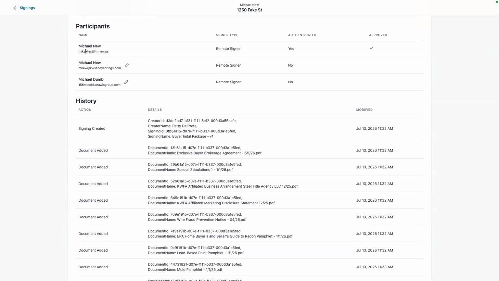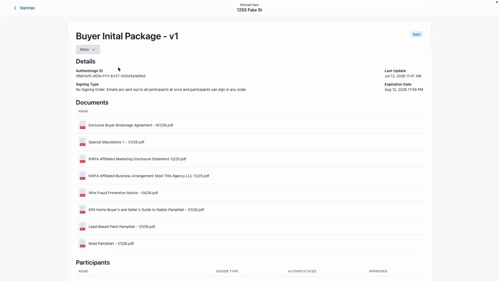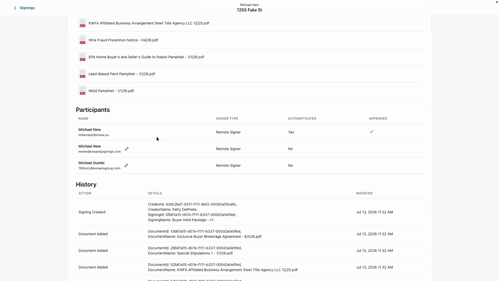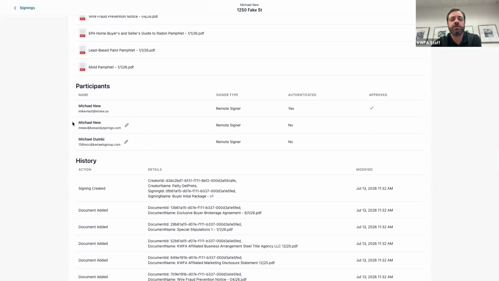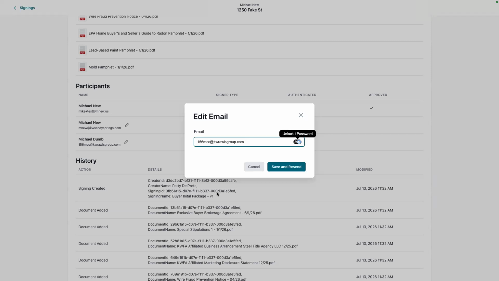So where do I put the plus? So click on the name of the signing and then scroll down to where you get participants. And you should see on buyer two, you want to click the pencil and then change the email address. Okay, and where do I put the plus in? Like if that was the email address and it was a Gmail, where would you put the plus? So I would put the plus directly in front of the at symbol and then you can put, let's put Jim, and then save and resend.